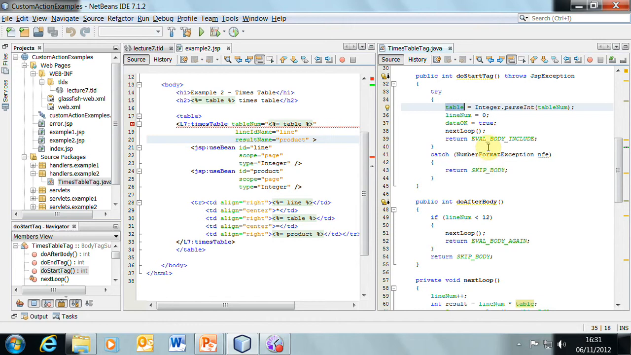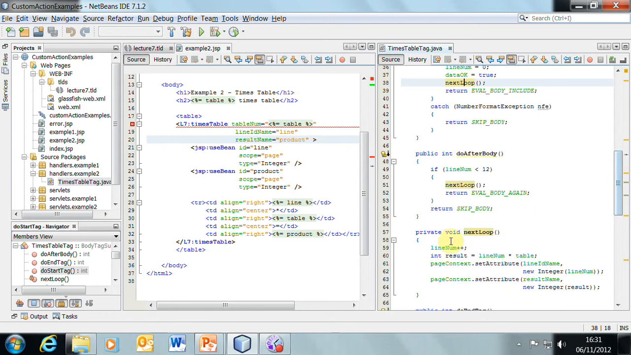On the other hand, if this does parse OK, line num is going to be set to 0. Data OK is going to be set to true because the attribute values have been validated and found to be OK. And then we call this method called next loop. So let's scroll down to that. Next loop simply adds 1 to line num. So the very first time when line num is 0, line num plus plus will increment it to 1. So we're now on line 1.